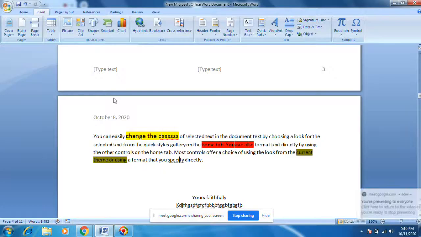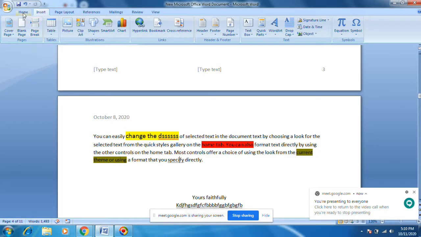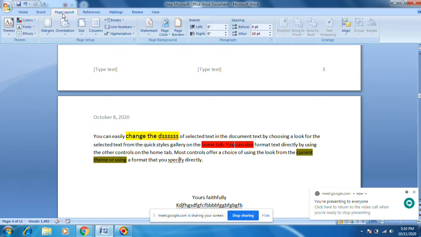Okay, in previous classes we have discussed the Home and then Insert menus. Now we'll see the other menu bars. Now see Page Layout. Page Layout is this one, this entire thing.